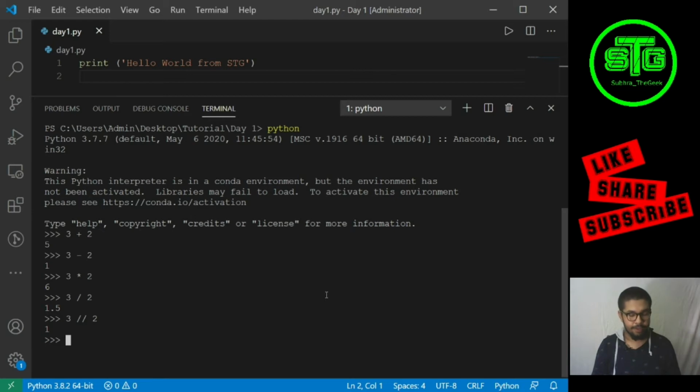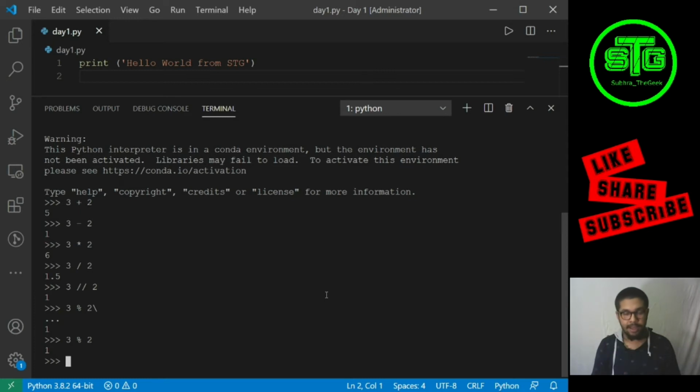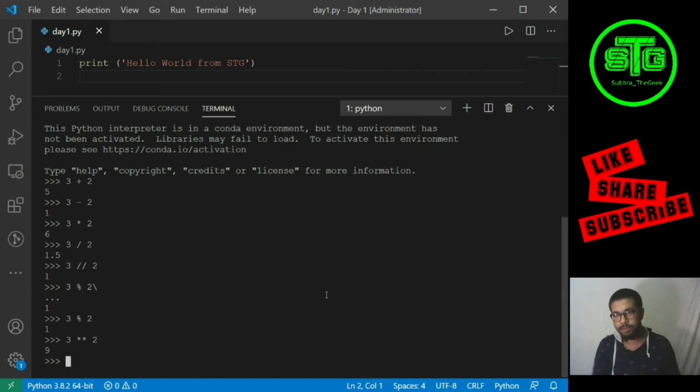And then we have the modulus. Modulus is nothing but the remainder. So 3 divided by 2 generally gives us 1, because 2 times 1 is 2, plus 1 is 3, so that 1 is the remainder. So 3 modulus 2 is 1, as you can see. Then, how to calculate power. 3 to the power 2, let's calculate that. It's double asterisk, and you can calculate power, 3 to the power 2.